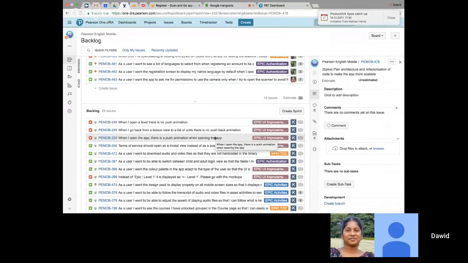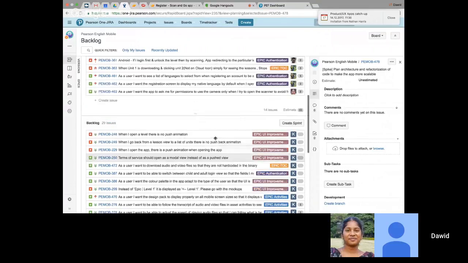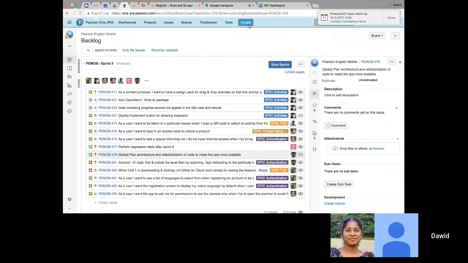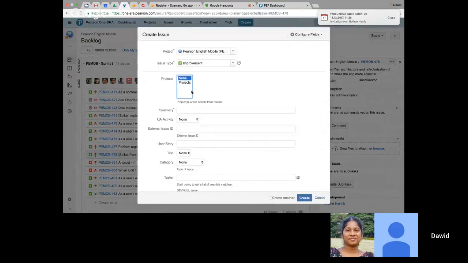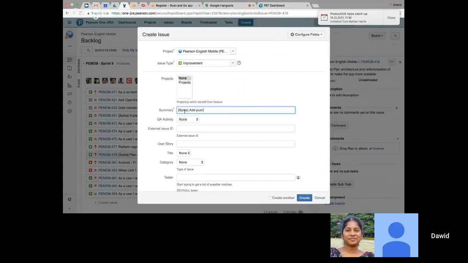Yes, in addition to that, can you work on this animation? Okay, David, can we take it as a spike and assign it to Erin to find out the workaround or a solution for this? Spike: add push animation in appropriate places.